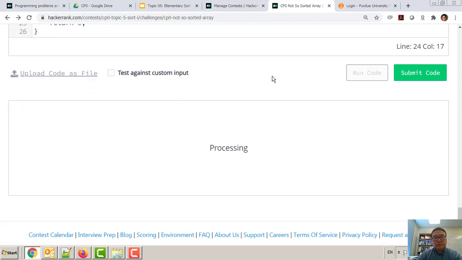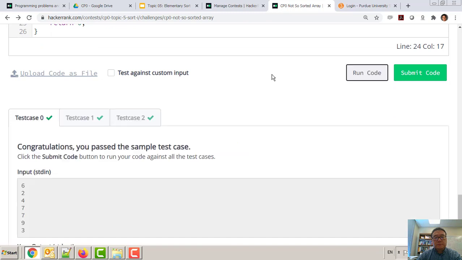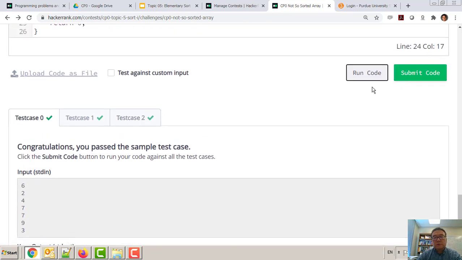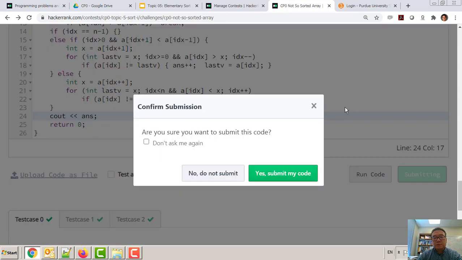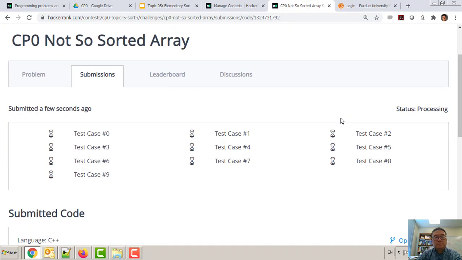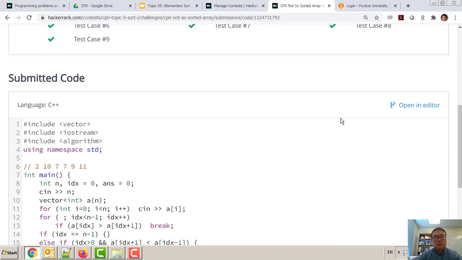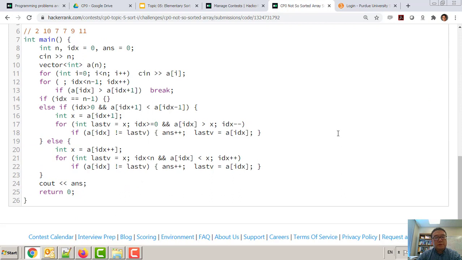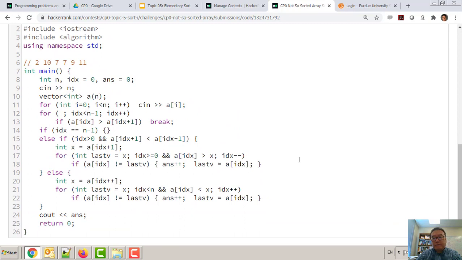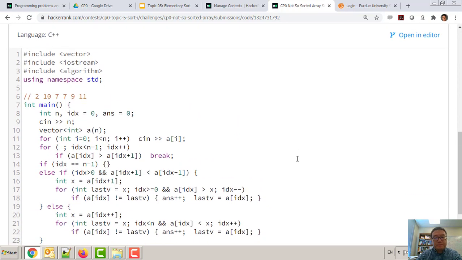Let's see. Hey, it works. So let's submit it. Okay, I guess the logic is correct. Of course, I've coded a slightly different version before. Okay, so that's it for this topic.